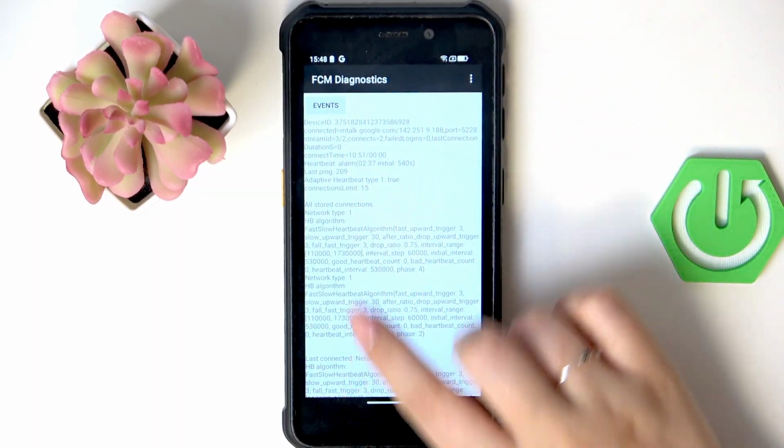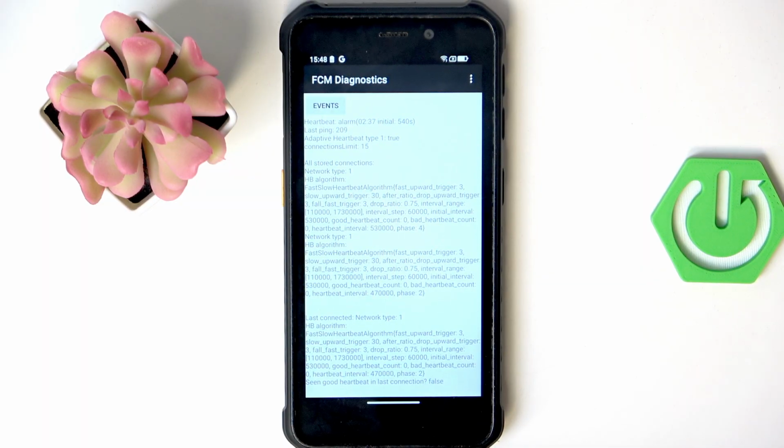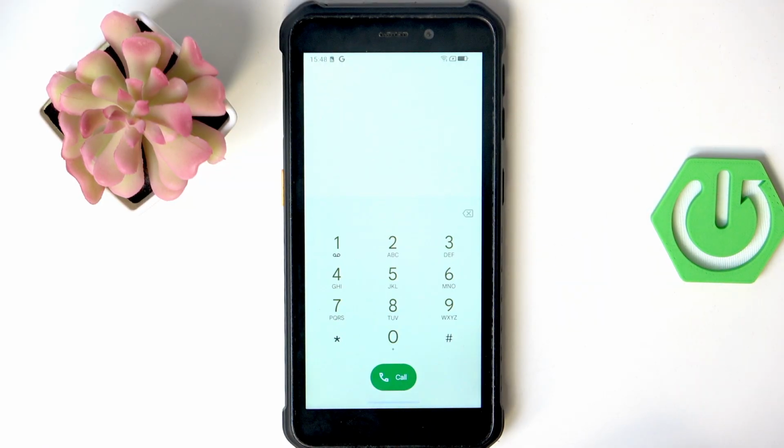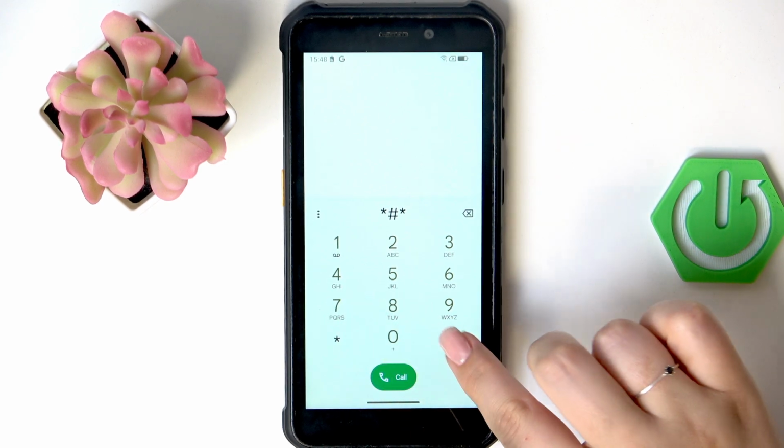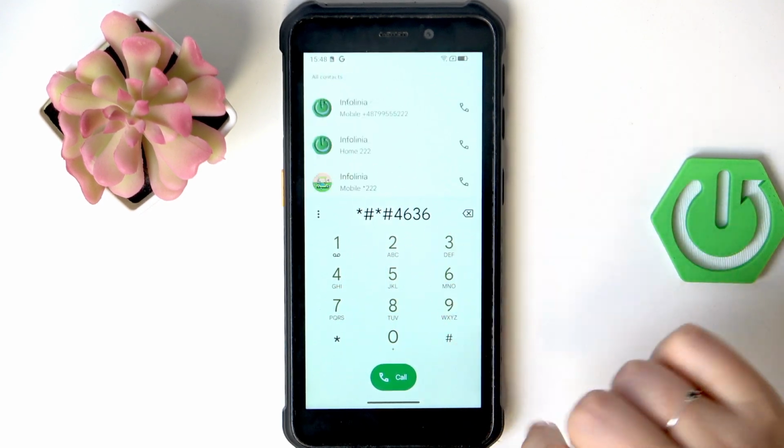Tap on the status. And here we've got much more information. So for example, you can check the heartbeat, last ping, or HB algorithm. Let's go back, and the last code, which is *##4636###.